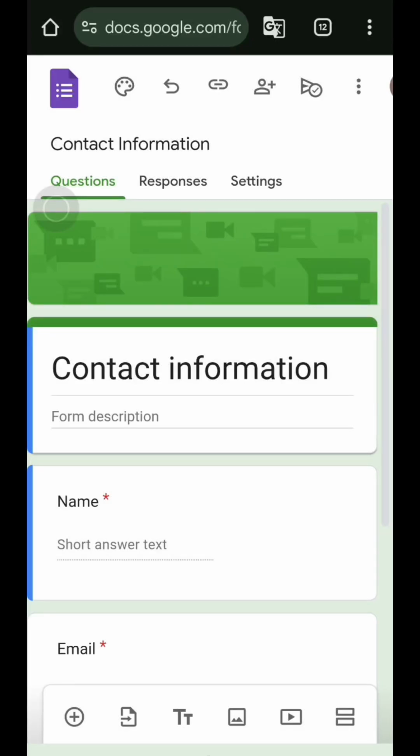In this tutorial, I'm going to show you how to change the owner of a Google Form. This method is super quick and super easy, and you can do it in just a few clicks.